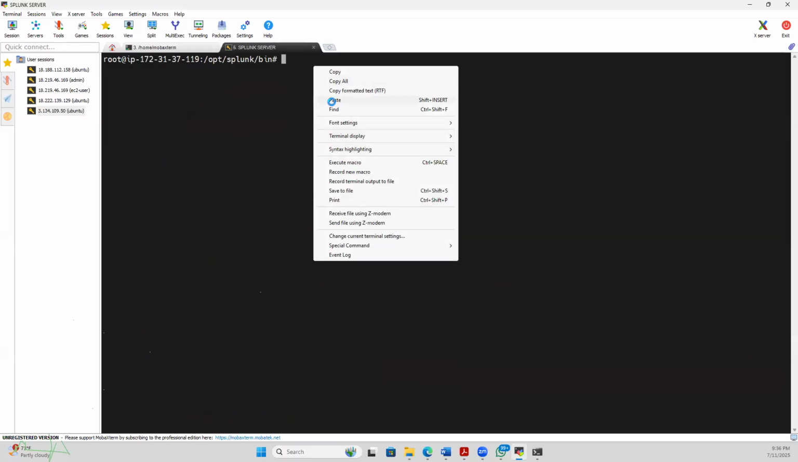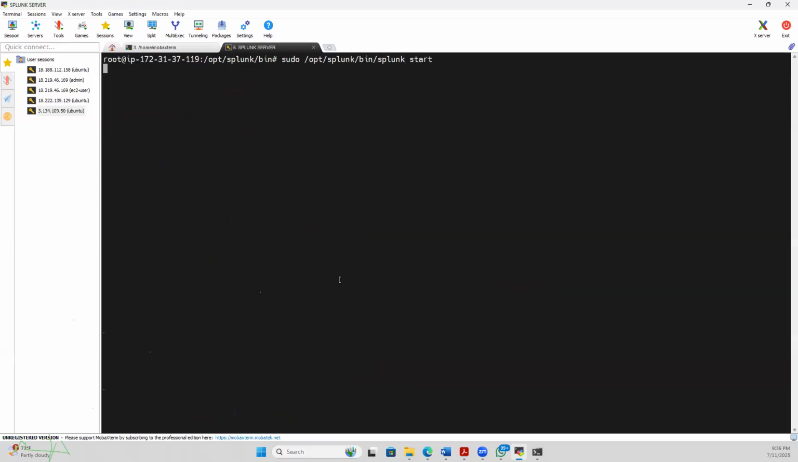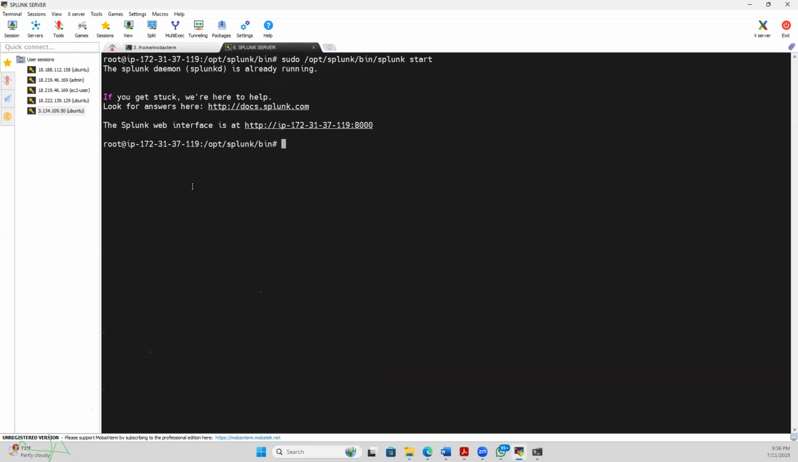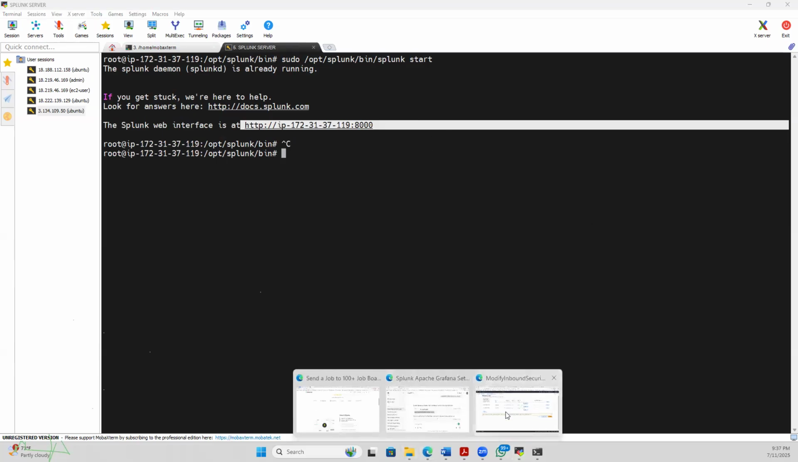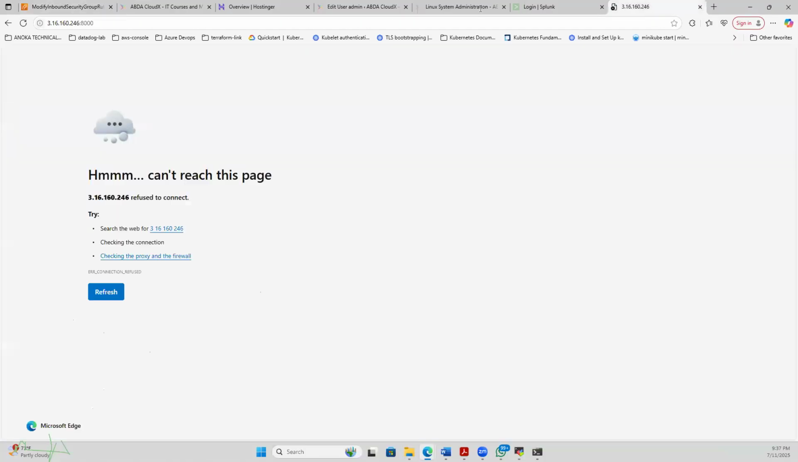Let me clear my screen. This command should start Splunk. It's here. The command should tell you, if you get stuck, use the web interface on port 8000. So when you get that message, does it mean it's working? Yeah, that means Splunk has started for you. So try to hit that on your browser.